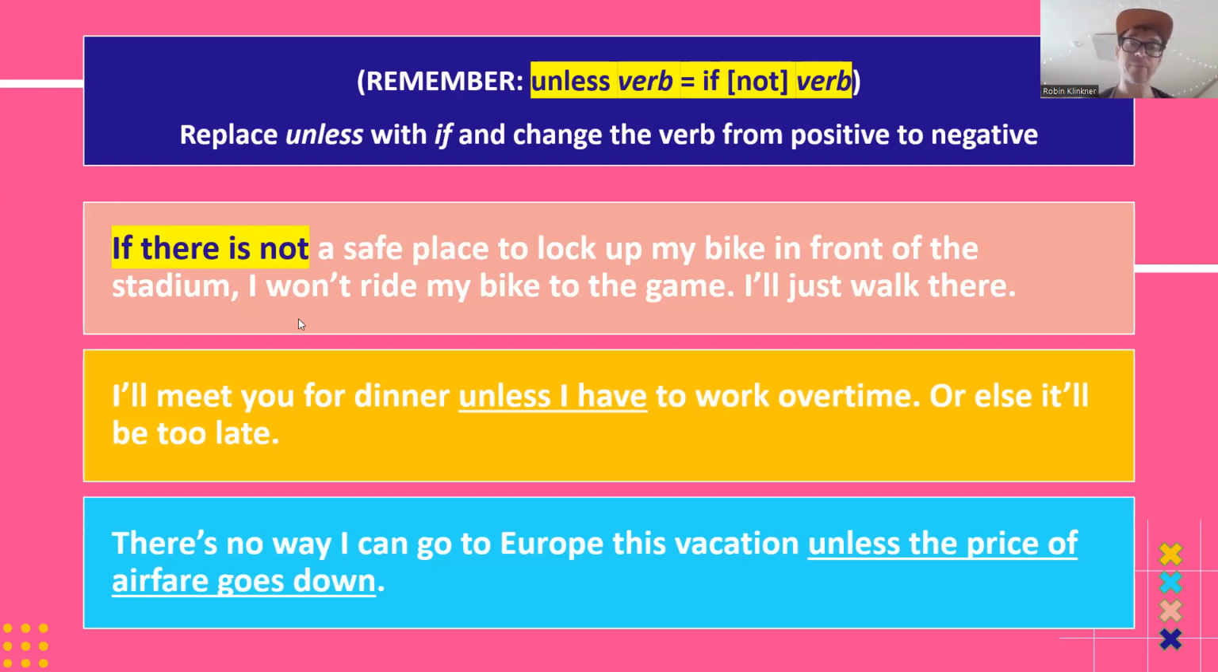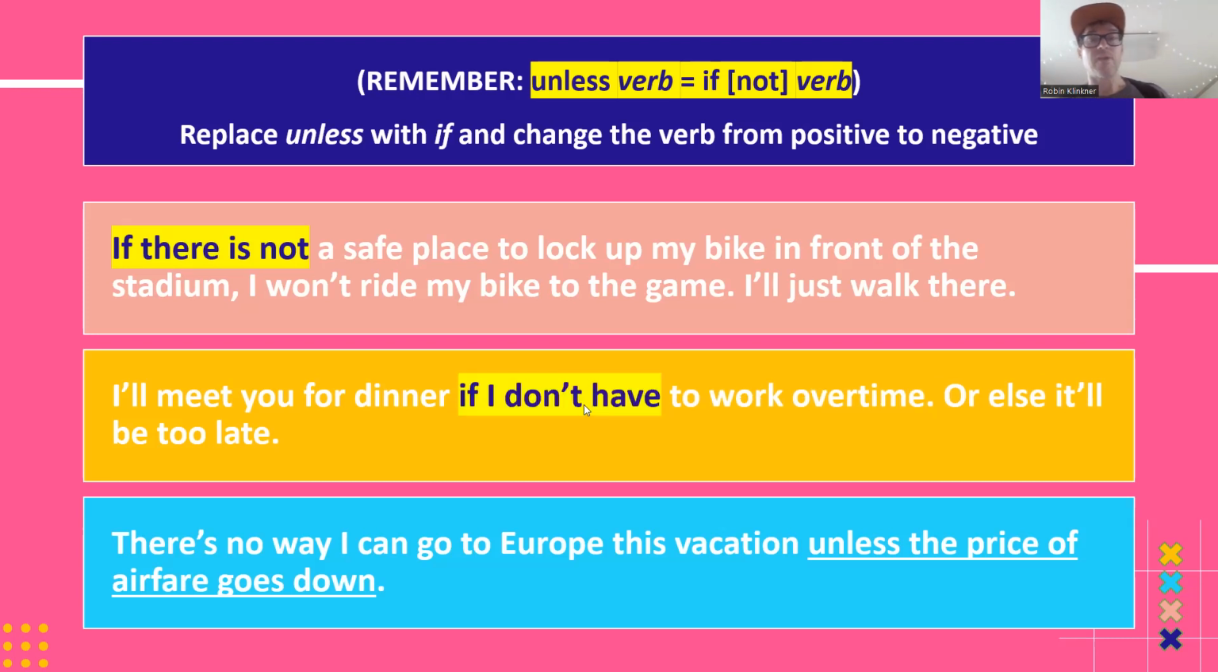I'll just walk there. I'll meet you for dinner unless I have to work overtime, or else it'll be too late. Replace unless with if and change the have to don't have. I'll meet you for dinner if I don't have to work overtime, or else it'll be too late. So same meaning as unless.